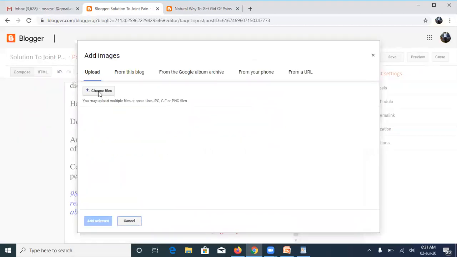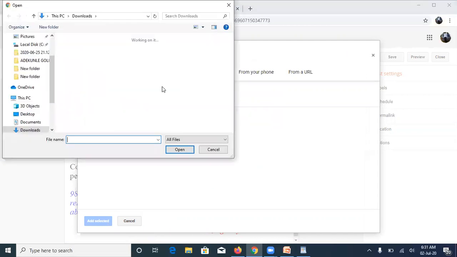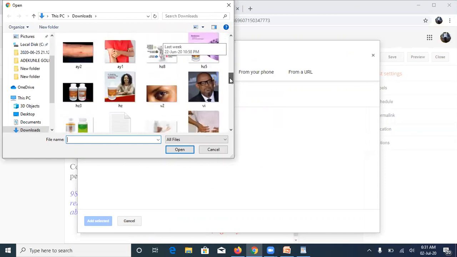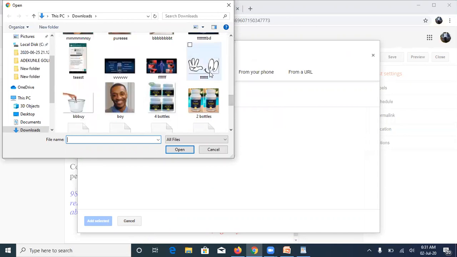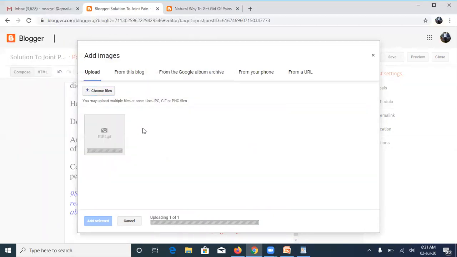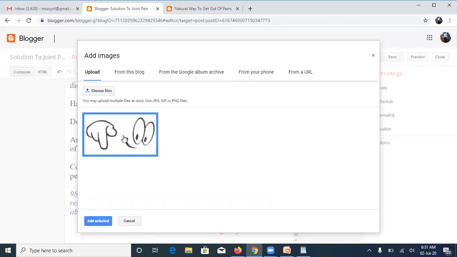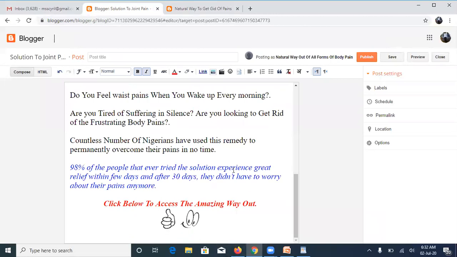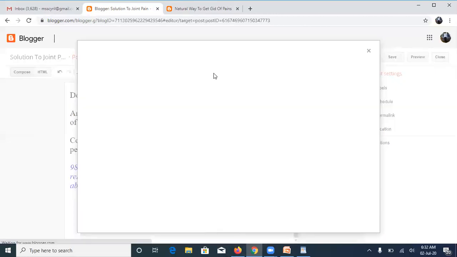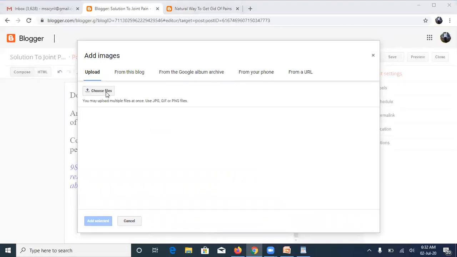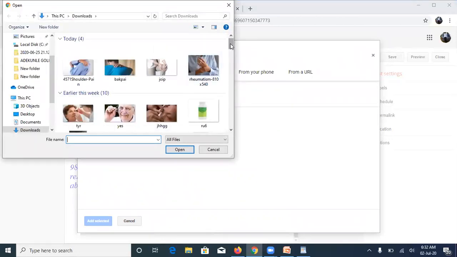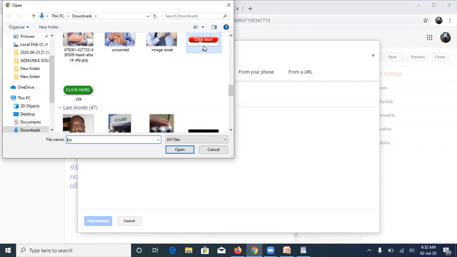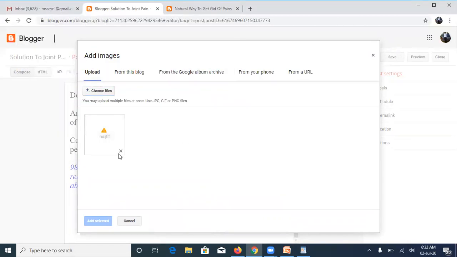So you go to insert image, then you choose file. I told you to save all the images you want to use on your desktop. So let me make use of this. So this is an arrow. You would have downloaded it online. As you can see, it's displaying. Now, I also want to put an arrow where they would click. So let me make use of this. Click here. Okay, I think the file is rejected.